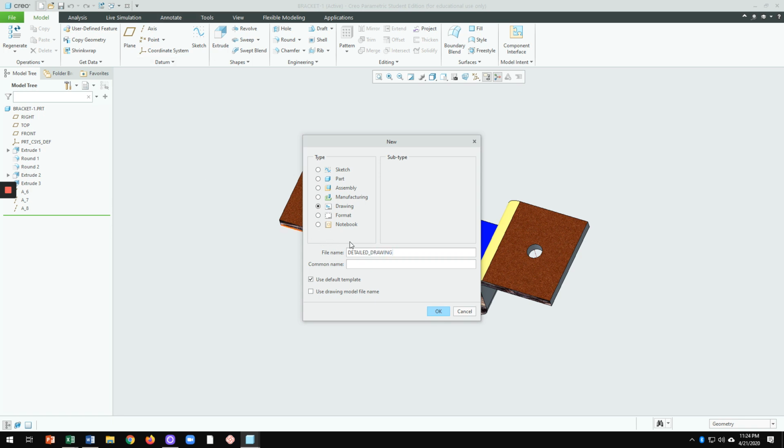Okay, so we have given the file name this way because we have another drawing sheet which we call bill of materials. This is a detailed drawing of all the parts for the shock assembly in one sheet of paper. How do we do that?